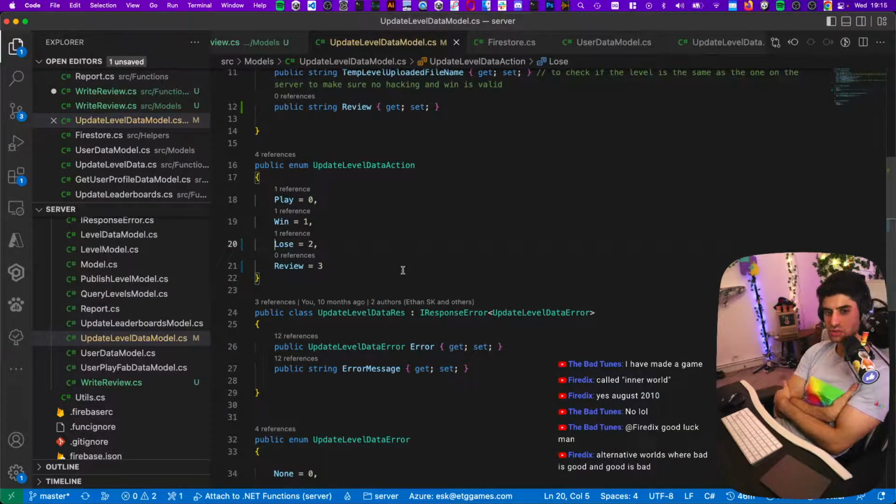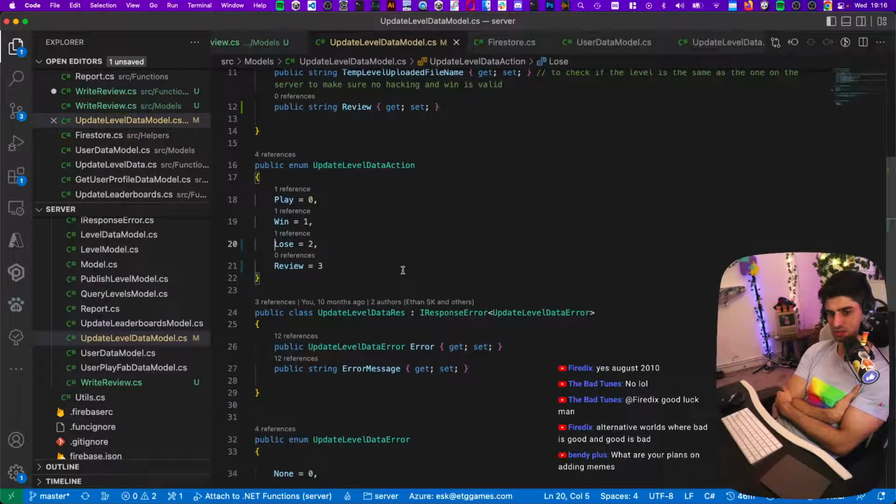Damn, born in August 2010. That's insane. Man, I remember writing the date in one of my school assignments in 2010. Time flies. Alternative worlds where bad is good and good is bad. Oh, interesting. What are your plans on adding memes?